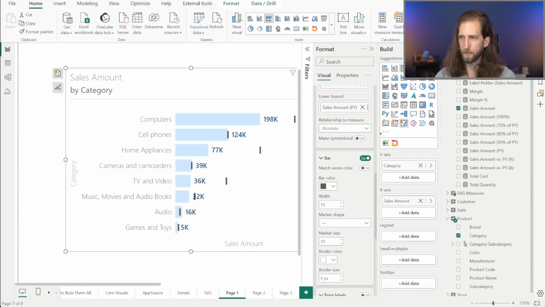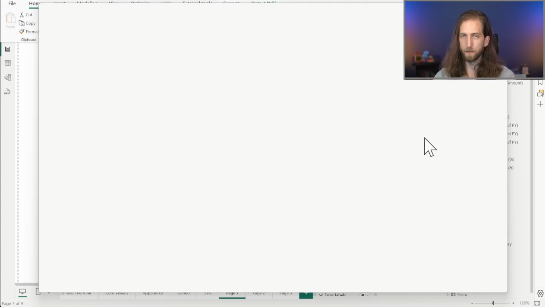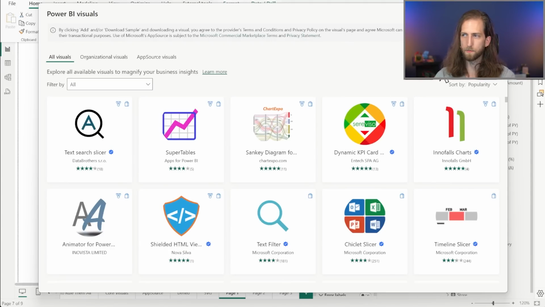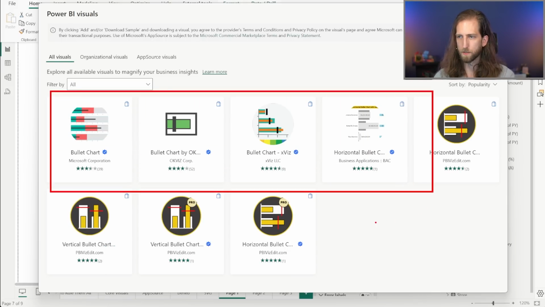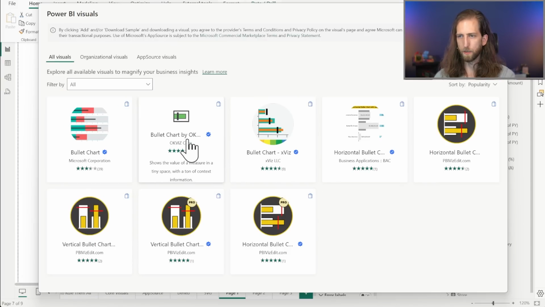We might want to use a custom visual from AppSource by selecting Get More Visuals if it's available in your tenant, so it needs to be enabled by your administrator, and then we can just search for bullet chart. Because it's such a popular visual, we have a number of options that we could choose. For example, we could choose this one by OKViz, OKViz being a part of SQL BI, so that you know.